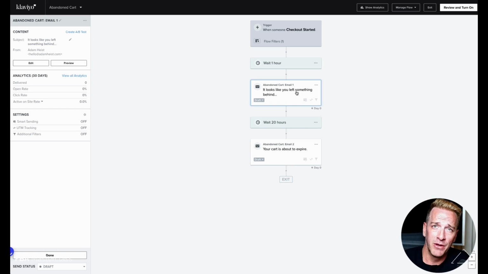Oftentimes the first email sequence will just remind them that they forgot something. Then you can see here, wait 20 hours, and we could add a coupon code here if we wanted. So as a one-time deal, since it's been a day since you attempted to check out and you haven't purchased it, we're adding a 10% off coupon. It expires in 2 hours, or it expires in 12 hours, or whatever it is.